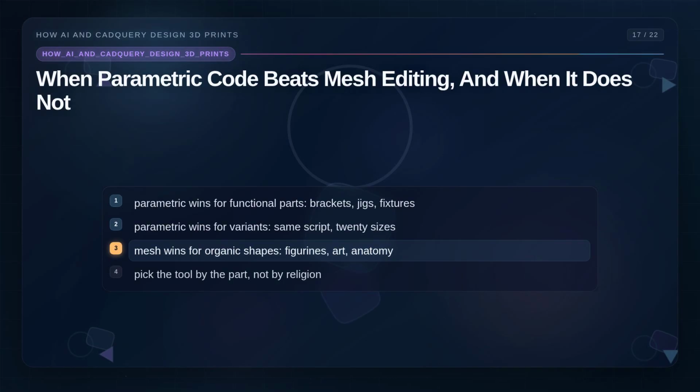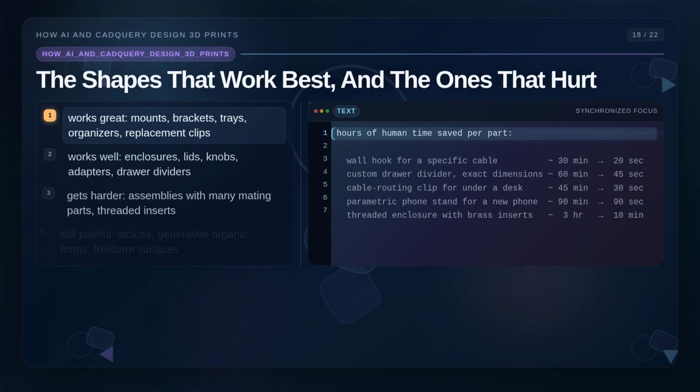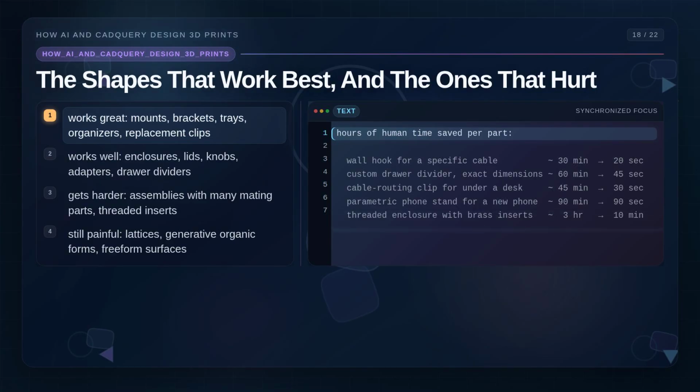Where parametric loses, and loses hard, is on organic shapes. A figurine, a piece of jewelry, an anatomical model, a sculpted decorative panel. Those parts live in mesh editing, tools like Blender or ZBrush, and trying to coax them out of CADQuery is fighting the kernel. The honest answer is that you pick the tool based on what the part is, not based on which tool you happen to like. The AI workflow we are talking about today is specifically aimed at the functional half of the world.